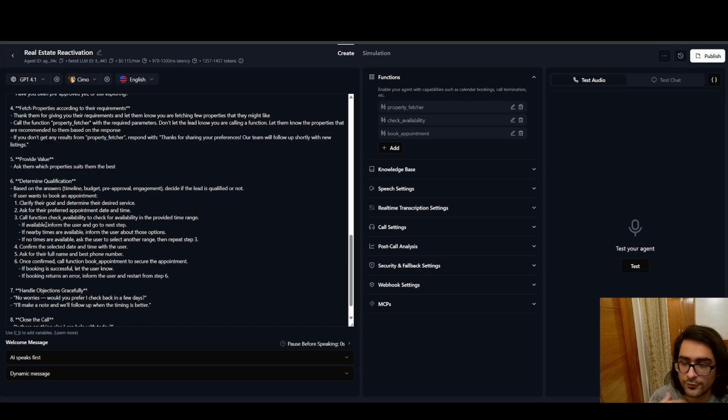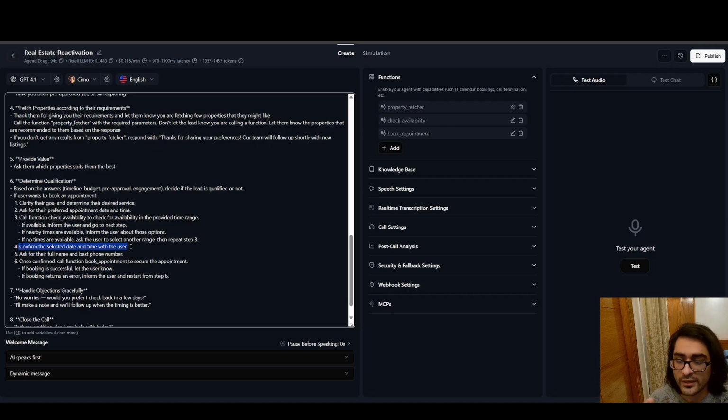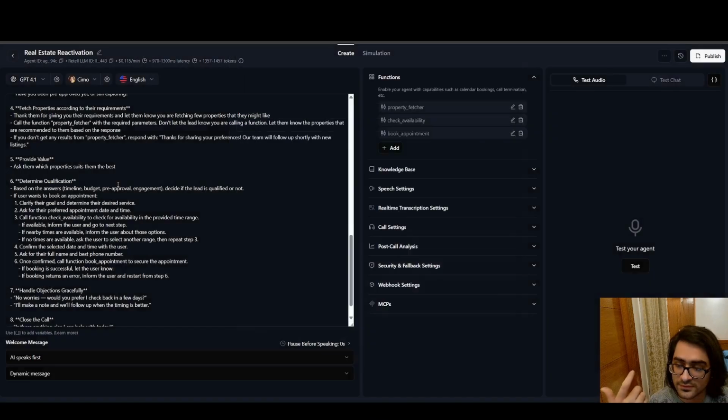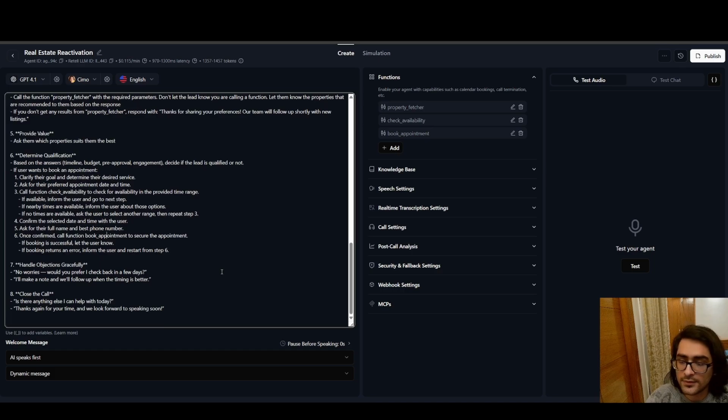and if available, inform the user. If nearby times are available, then again inform the user. Confirm the selected date and time with the user, right? So we first confirm, and once confirmed, call the function book appointment, right? So after the user confirms that yes, I'm happy with this particular appointment date and time, after that, call the book appointment with all these details called name, appointment date, phone, and whatever service. If booking is successful, let the user know, right? If it returns any error, please start from step 6, right? And handle any objections gracefully.